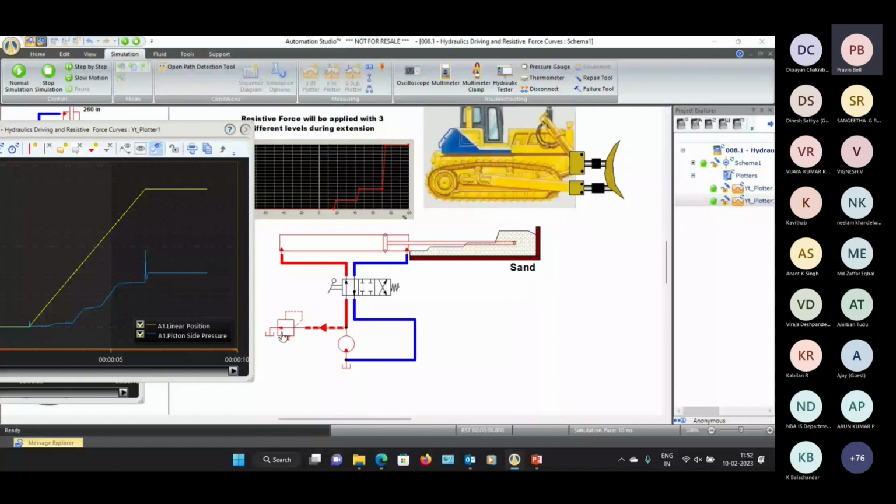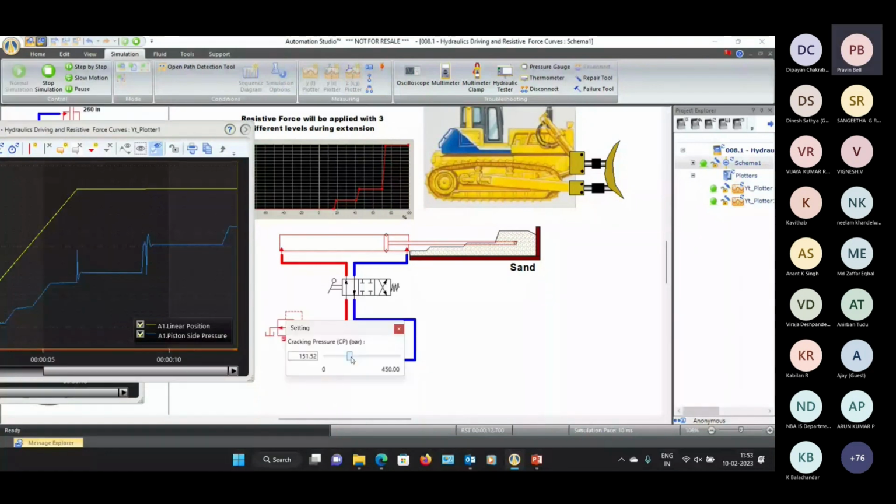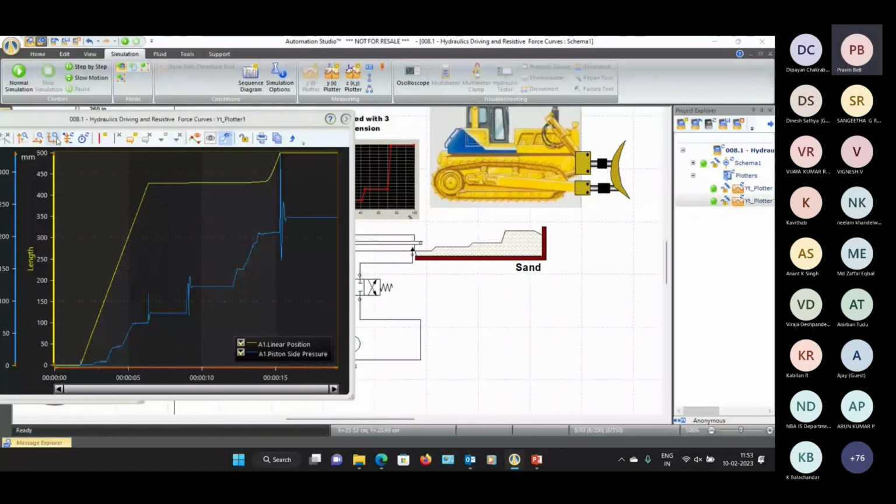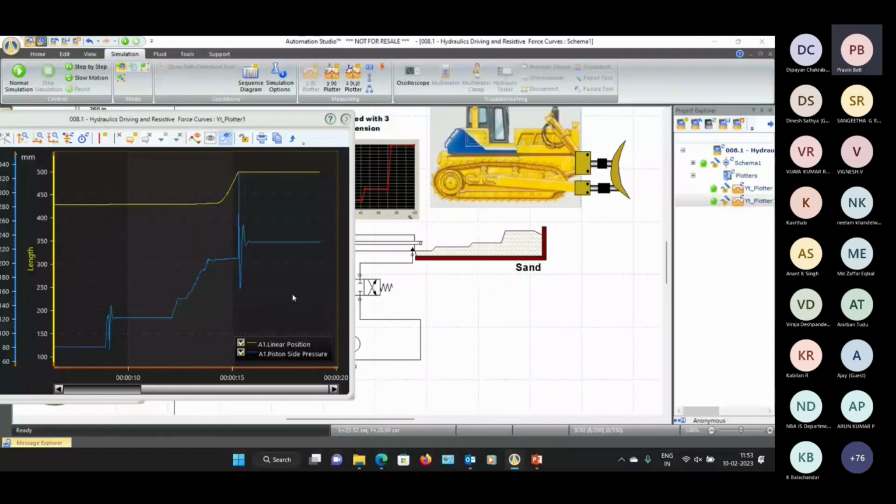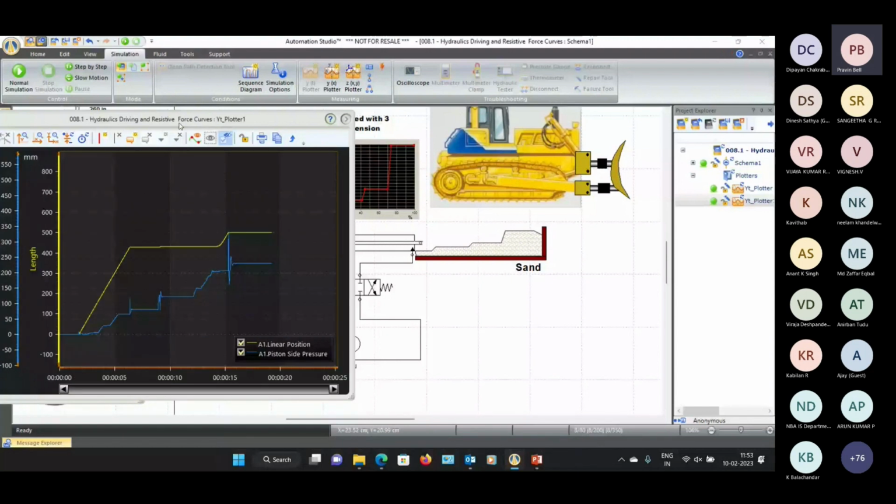So in this case, let's say I just change the cracking pressure. I made it 120 bar, still not sufficient. Now around 230 bar, it has extended. Okay. Now 230 is a very high pressure, not actually feasible in the industry. But yeah, this is a way of solving this problem. There are other ways. You can increase the diameter of the particular cylinder. That is the easier way to do it. So how do you solve these problems? So these are loading conditions. You have driving force as well as resistive force curves.